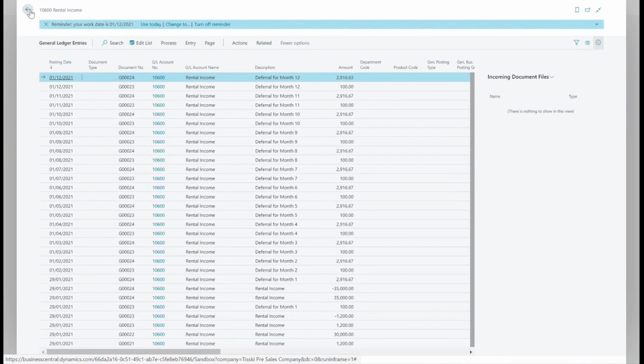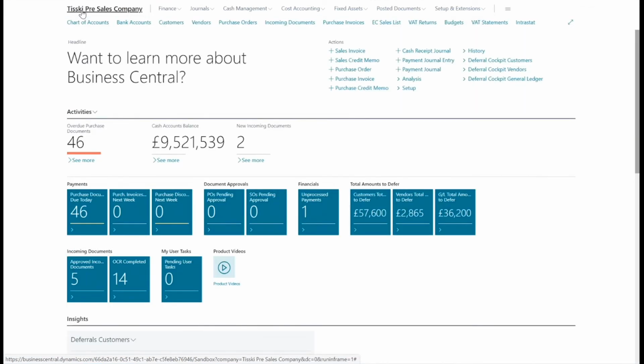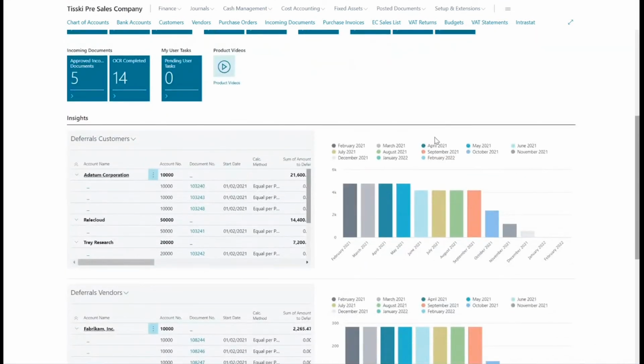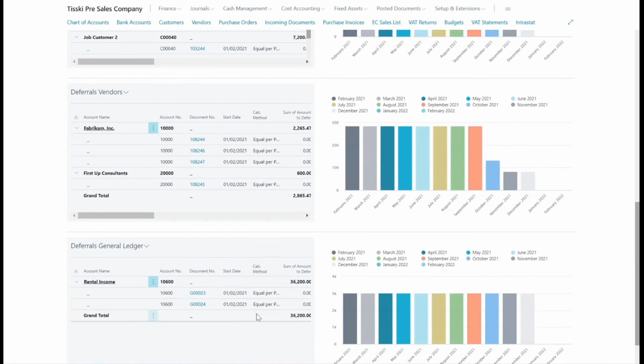The final thing to point out is that if I go back to my landing page, my role center, there is also a deferral manager role center available, which can be assigned to users. This provides a landing page for Business Central, which includes links to the three cockpit areas in the actions section. So I've got here a quick link to the deferral cockpit for customers, for vendors, and general ledgers. And if I scroll down, I have an overview of the cockpits in the Insights section, again for my customers, my vendors, and the general ledger.